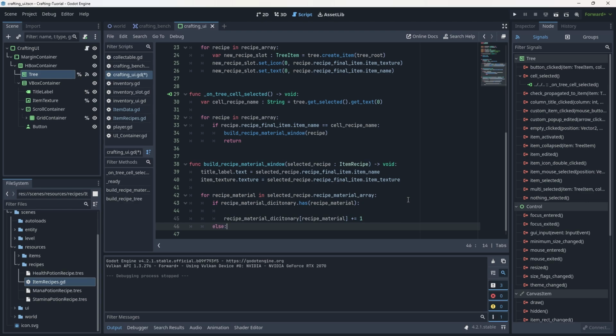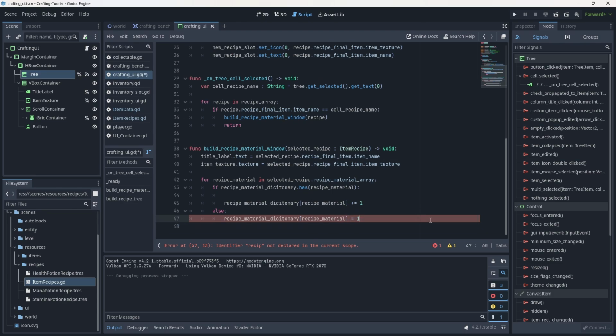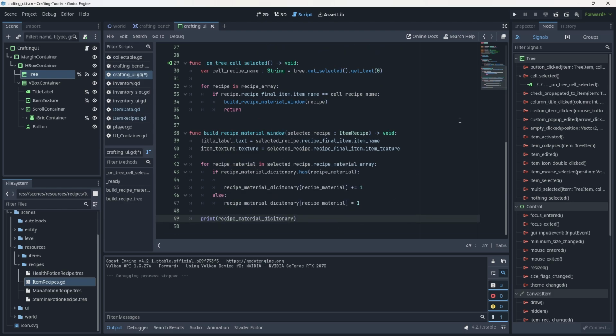After that, we just want to go else. So in this instance, if it doesn't actually have that recipe inside of it, we want to add it to the dictionary. We're going to grab the dictionary, push through that recipe underscore material, and set that equal to 1. So the first one increments and the second one adds. If it does have that, we increment. If it doesn't, add to the dictionary. What we should be able to do after this is just print out the recipe material dictionary, and we should get the keys and values for each of those.